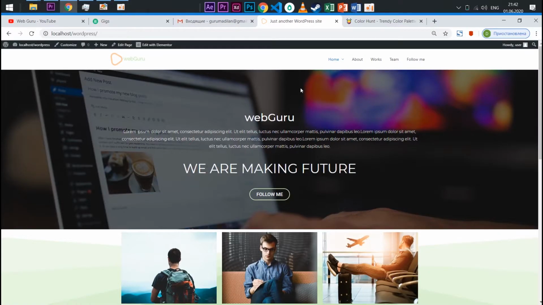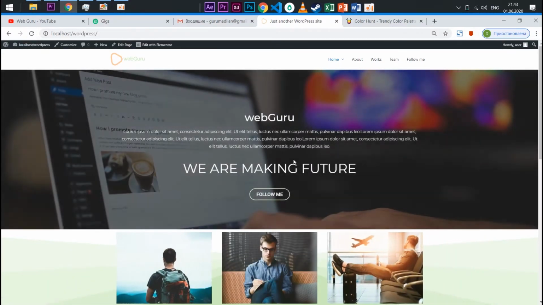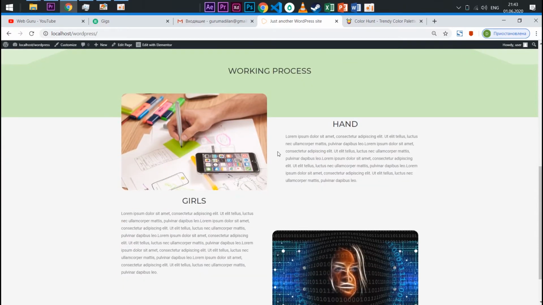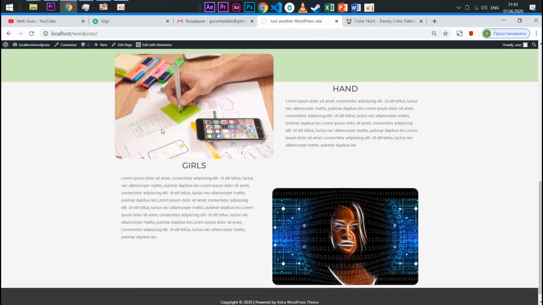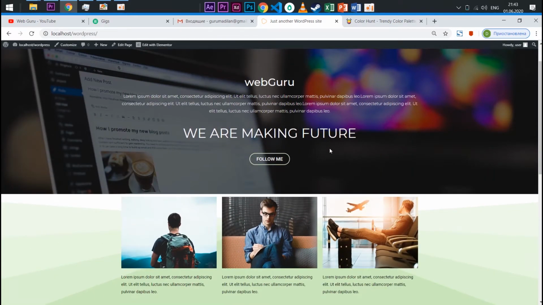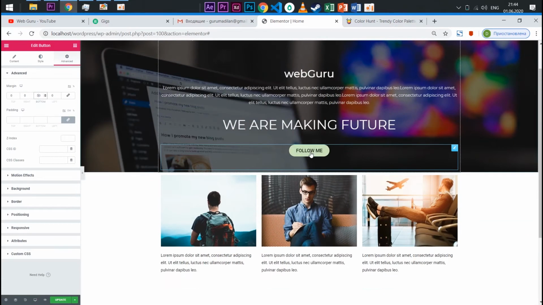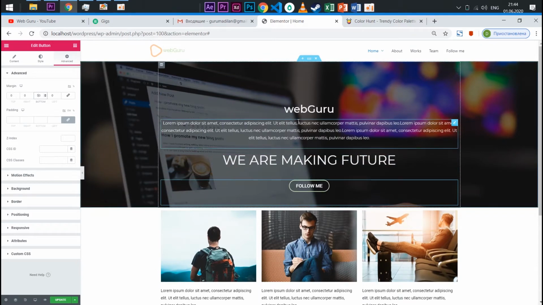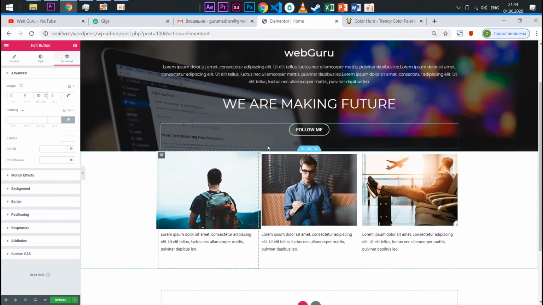Hello guys, in this tutorial we are making our website. So in localhost, we have a new section: double column section and shape divider. Let's start. We have created a section of our homepage.